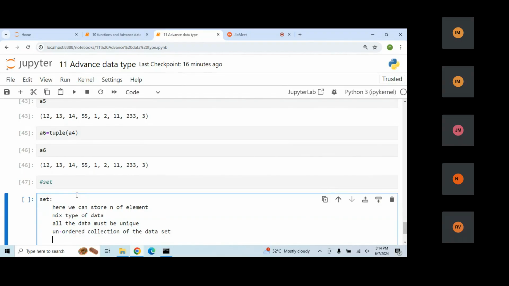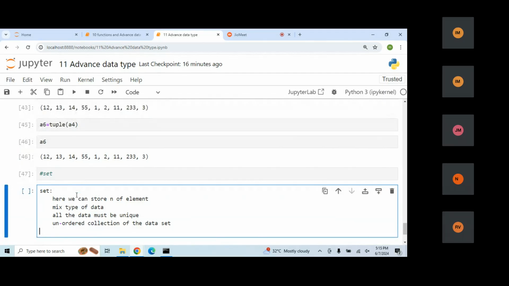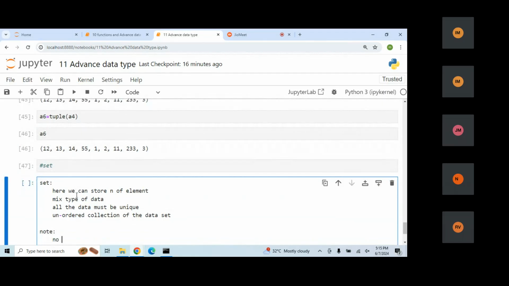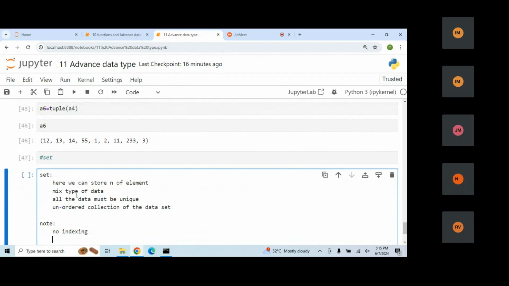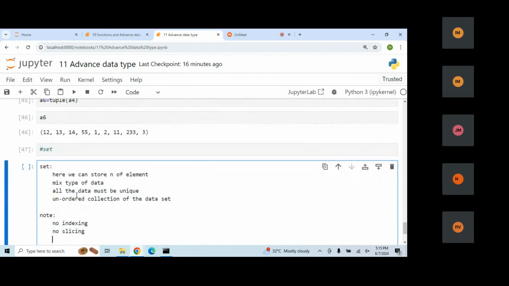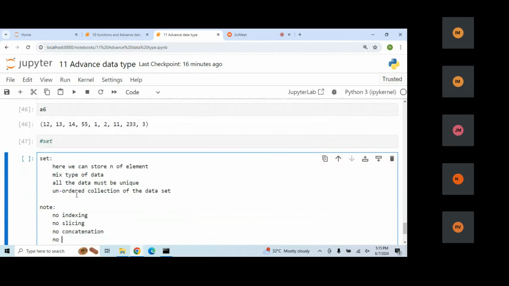And one more thing here, note. Here there is no order, so we don't have indexing. If there is no indexing, there will be no slicing here. And it is not repeating any value, so no concatenation, and there is no multiplication concept. So all these things are not possible in this particular set, because of the repeated things, like packing, unpacking, those things are not possible in the set here.